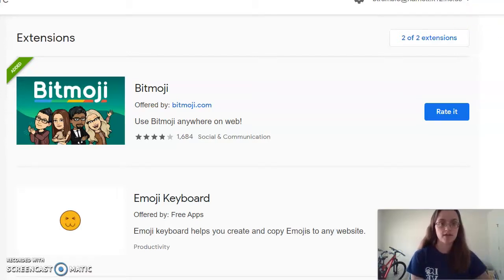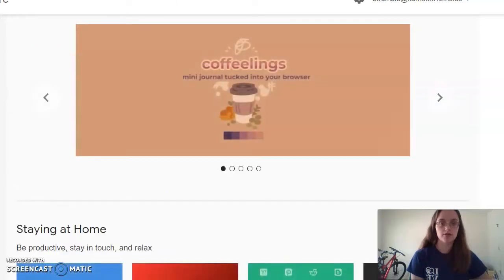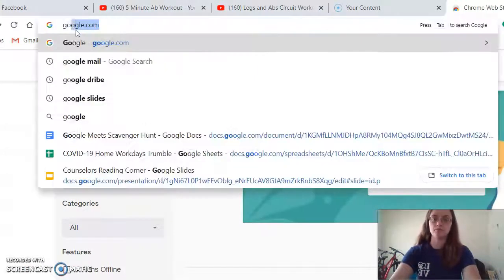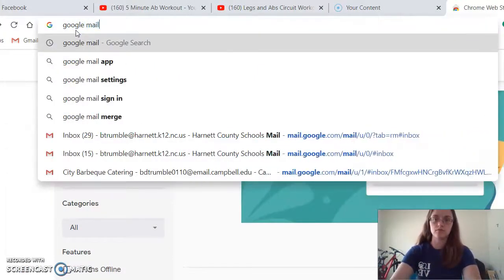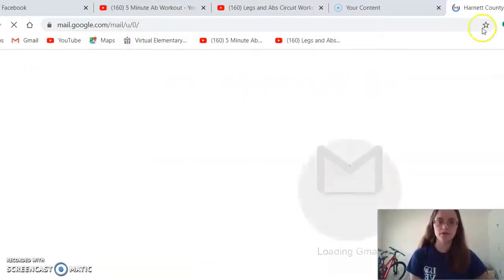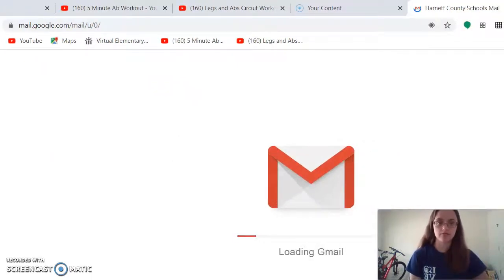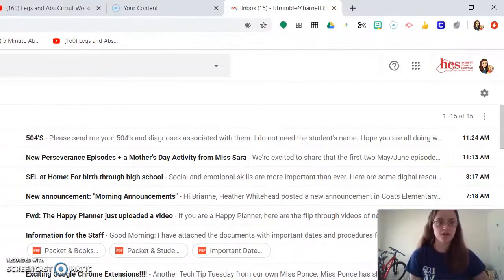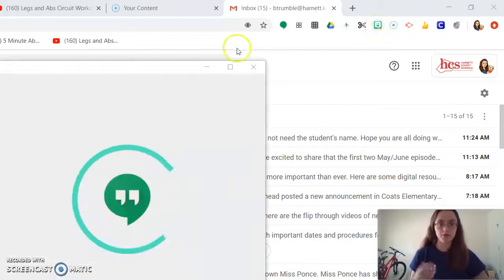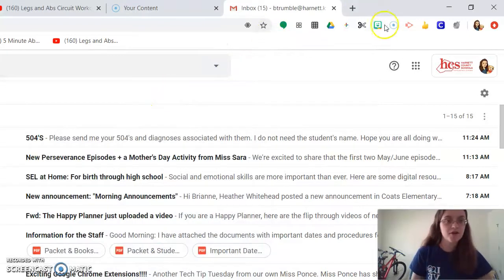And once you have that uploaded onto your extensions, I'm going to go to my mail. This is the easiest way that I found to do it. There might be an easier way, but I'm just going to go with this one. And once you get to here, you're going to go to your Bitmoji. And you're going to have to set up an account and set up your own Bitmoji.